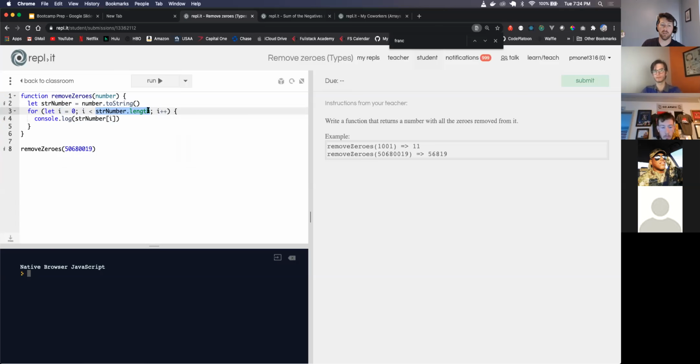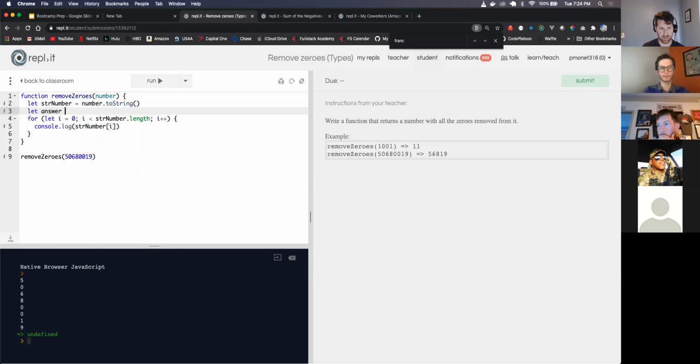I don't go over, I don't try to find the index, or continue on after the length of the string. So if I run through that and I click run, I get 506800119. Now I can say let answer equals an empty string. I'm just going to make answer an empty string right now.